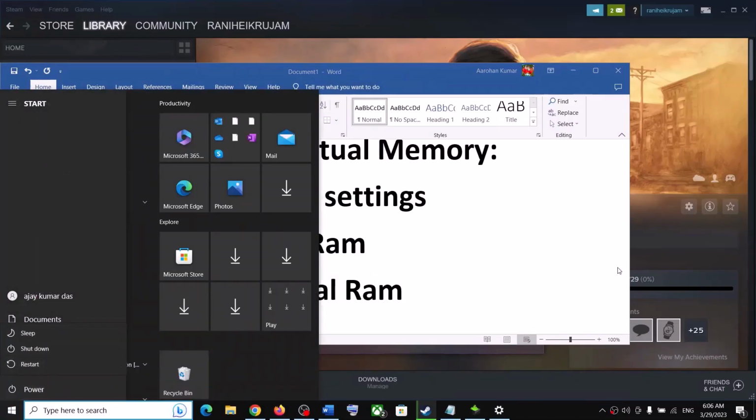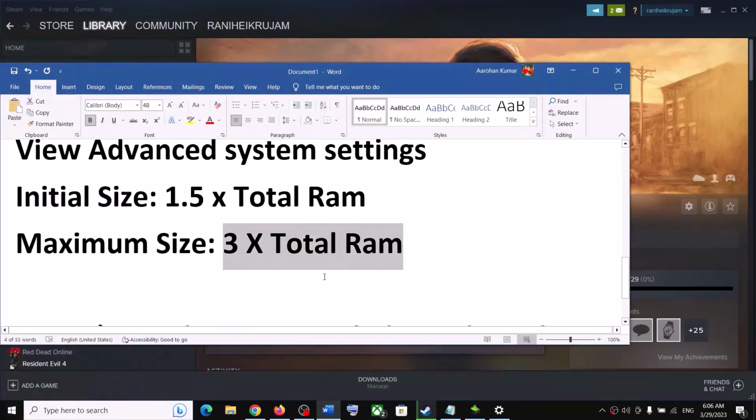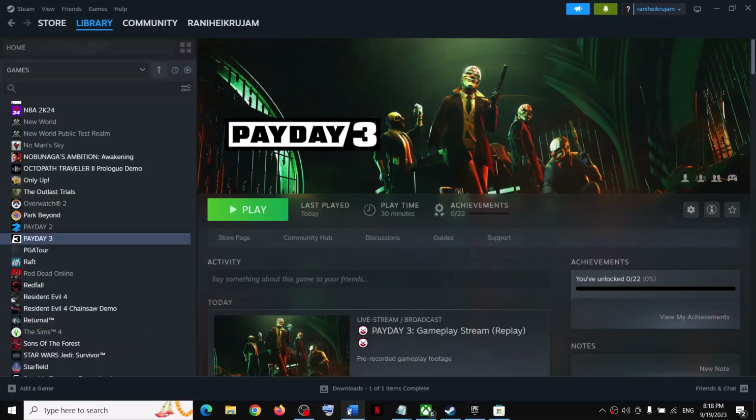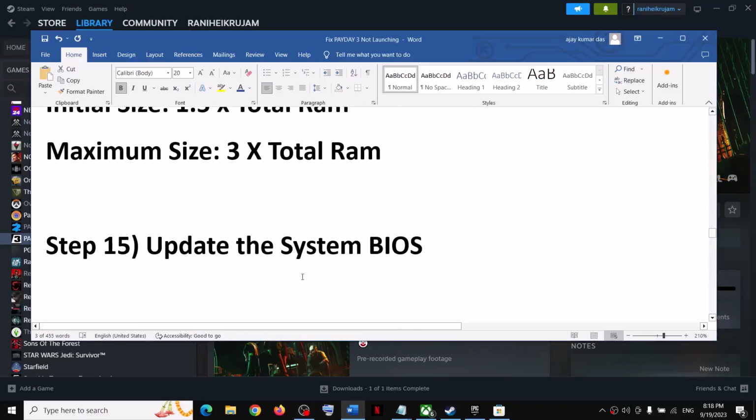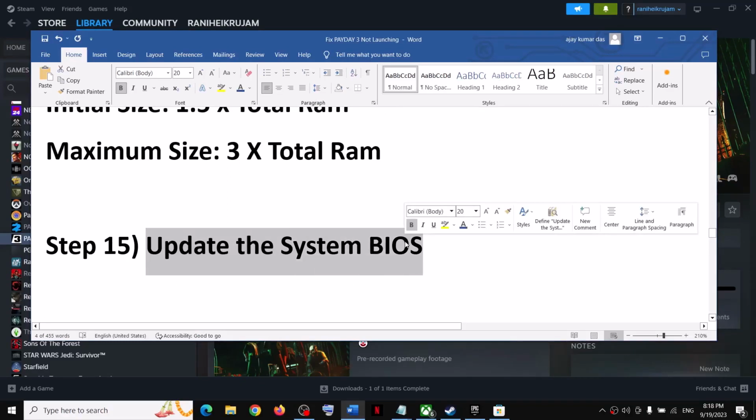Now after the system restarts, try launching the game. If you are still receiving the error message, in that case the next step is to update the system BIOS. So go to your system manufacturer website. If you have a Dell computer, go to the Dell website. If you have a Lenovo computer, go to the Lenovo website. If you have an HP computer, go to the HP website.